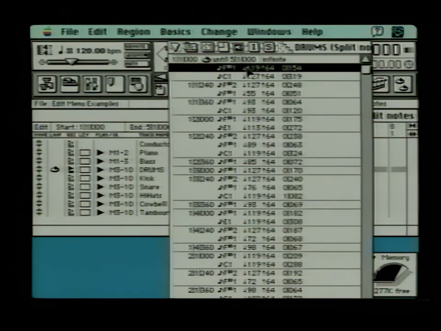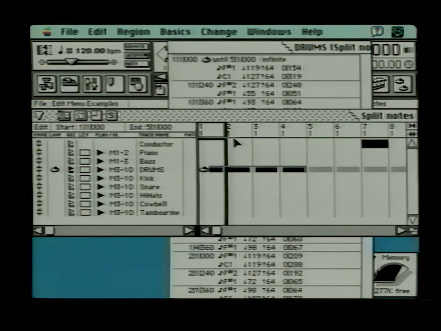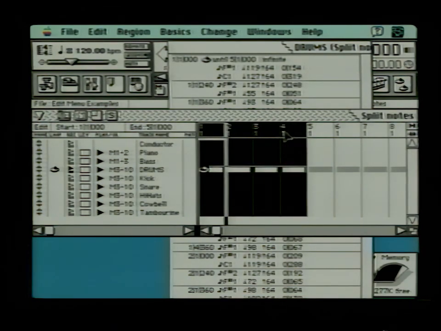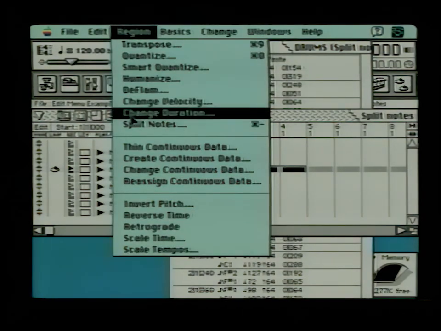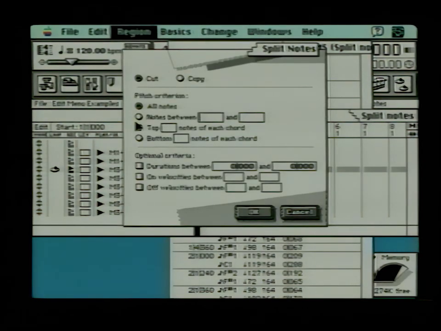First, let's set the region. In the track's time ruler, drag over the first 4 measures. That'll set the edit bar times. Now click on the drum track to select it. Next, in the region menu, choose Split Notes. We'll choose Cut at the top to remove them from the track.